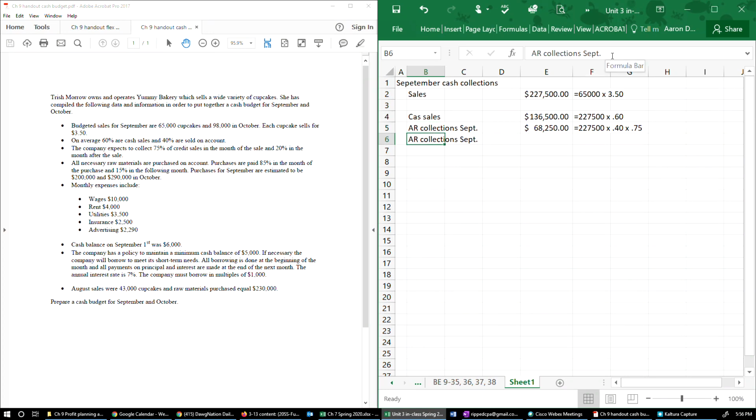So we'll have AR collections, accounts receivable collections for August. 43,000 cupcakes sold, $3.50 each. All right, but that's total sales. 40% would have been on credit. We know that from right here. And since it's the trailing month, we're in September, we're going to take 20% of that amount.